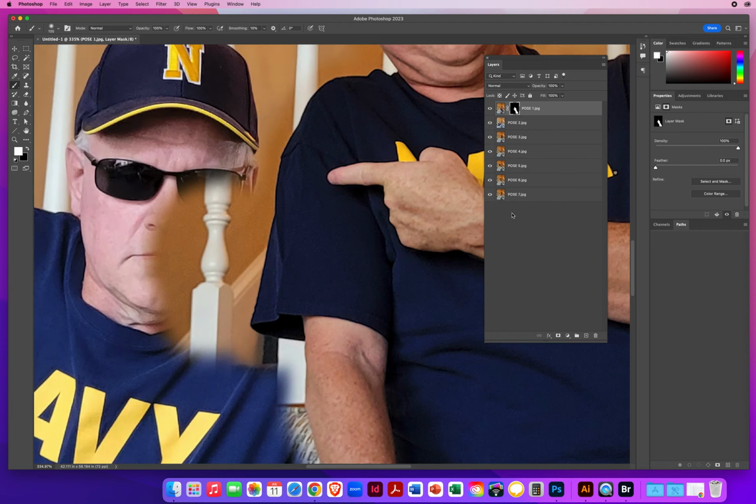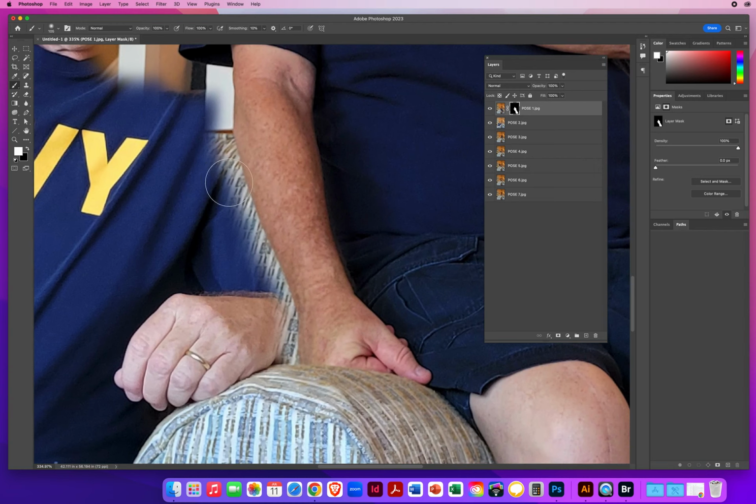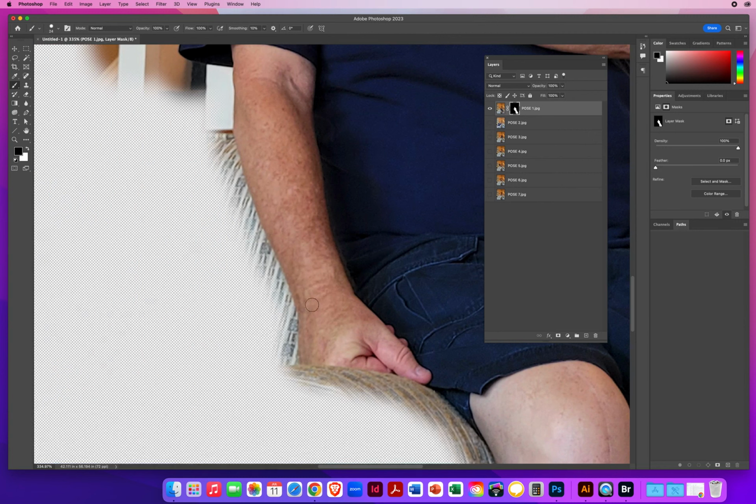Okay, so what you want to do is, now that you see I painted away from the edge of the body, I hit X for black. I hold my Control and Option key. I'll come down for a harder edge, to the left for a smaller brush, and now I paint with black. I erase. I don't want to see anything other than me. Okay, so I'll go right up against the edge of my arm like this.